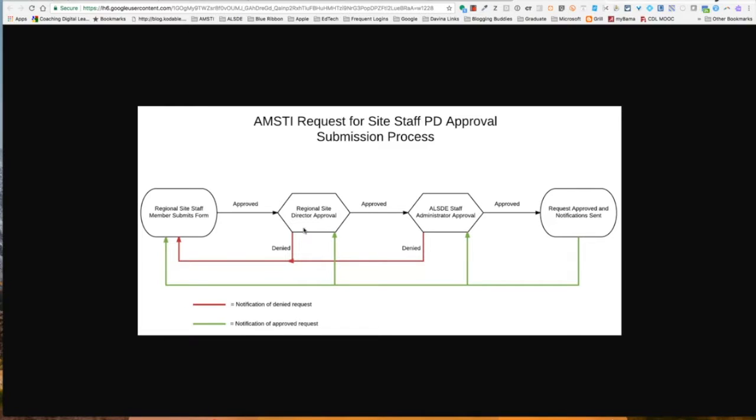Notice that all along the way, if it is denied or approved at the regional site level, a copy will be sent to the regional staff member, letting them know the process. Same as if it's denied at the state level, a notification will be sent that will include the site director as well as the site specialist so that they are in the loop as to the status of the request. And of course, if it is approved, notifications will be sent to all of those stakeholders as well.